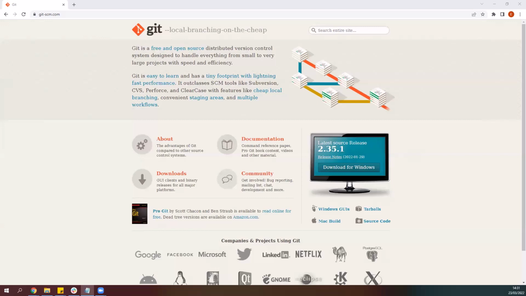Actually, Git and GitHub are two different platforms. Git works on your local machine, but GitHub is a remote platform in the cloud. You can manage your project versions locally with Git, and with GitHub, you can keep, manage, and share your versions in the cloud.